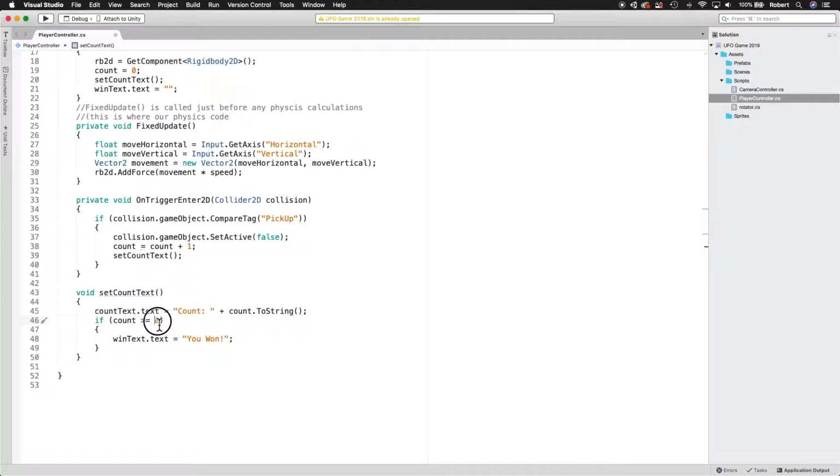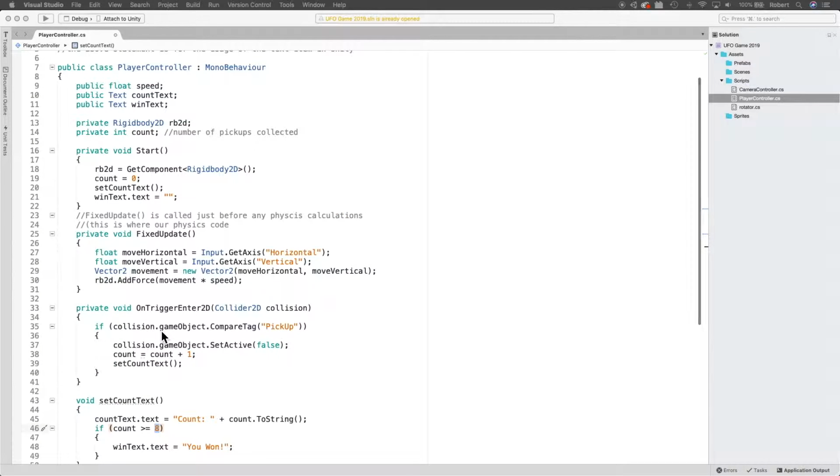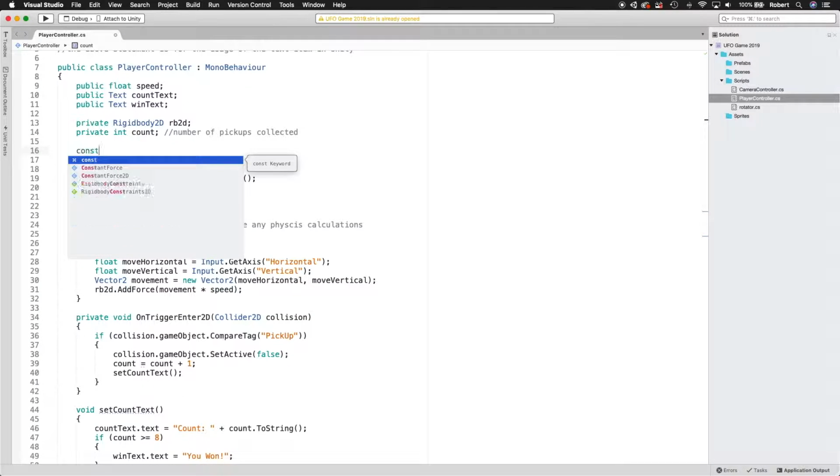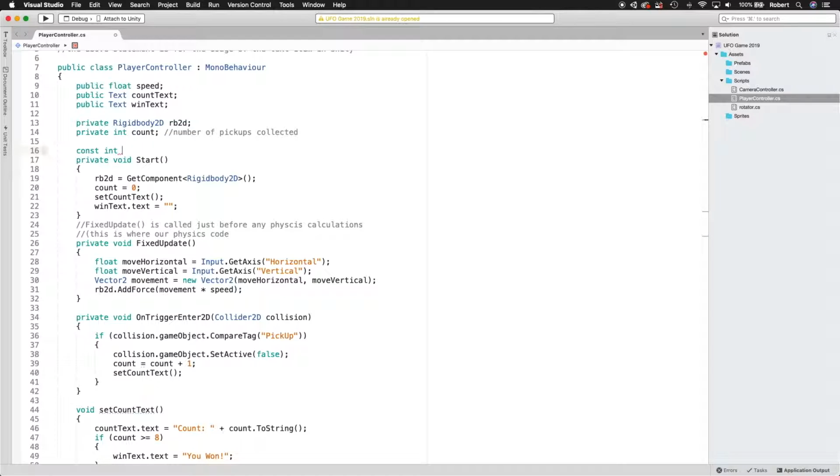Now, what I've just done over here is called hard coding, and I don't think that's a good idea. It's not a good idea to hard code because this can lead to problems. It's a better idea to create a constant. So what I'll do is go to the top over here, and let's say before Start, I will create a constant. And we'll say const int NUM_OF_ITEMS.